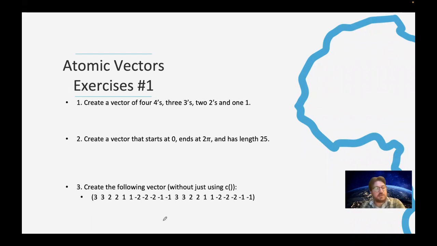I encourage you to pause the video and try this yourself, and resume it when you're ready to see my solution.